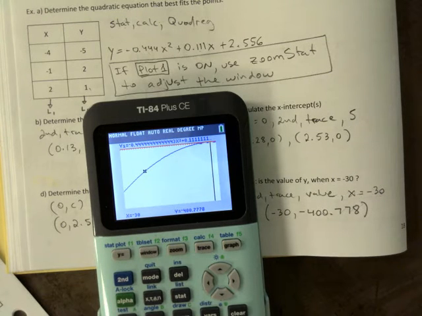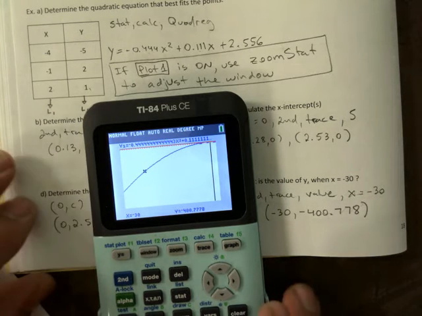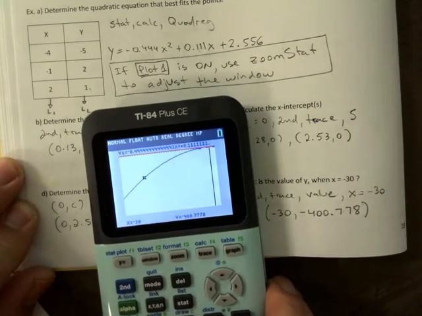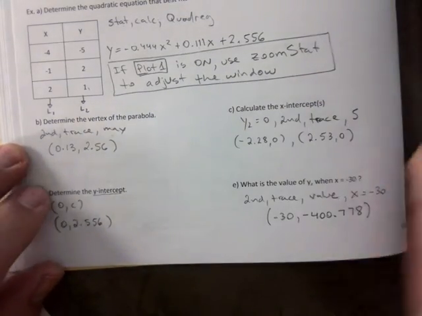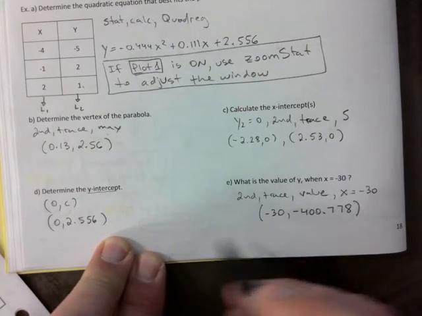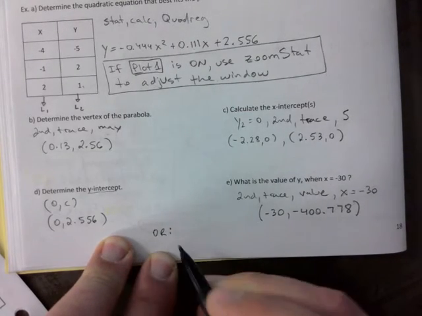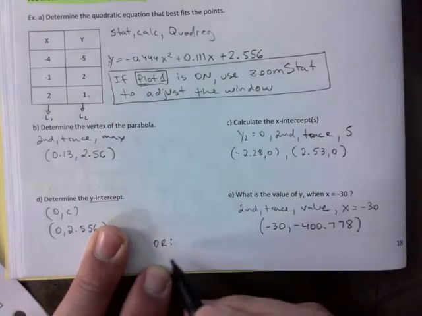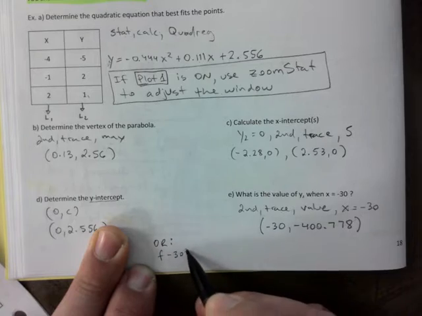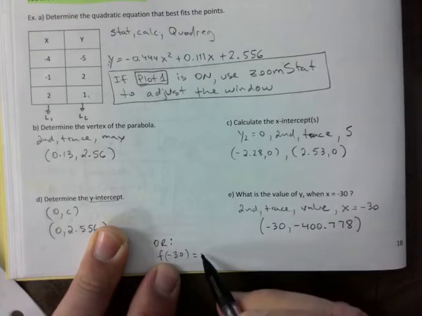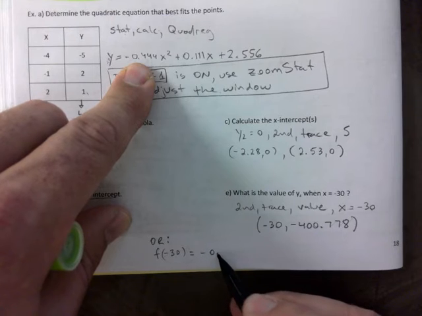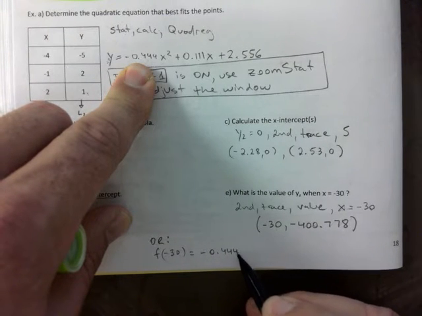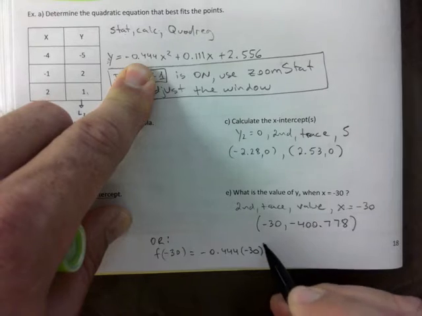Hold it, Mr. Dirks. There must be an easier way of doing this. This is way too much work. You lost me at window, right? Allow me to show what you could have done. This is technically an f of x equation. You could say f of -30, with x equal to -30. I'm just going to use that equation I just found.